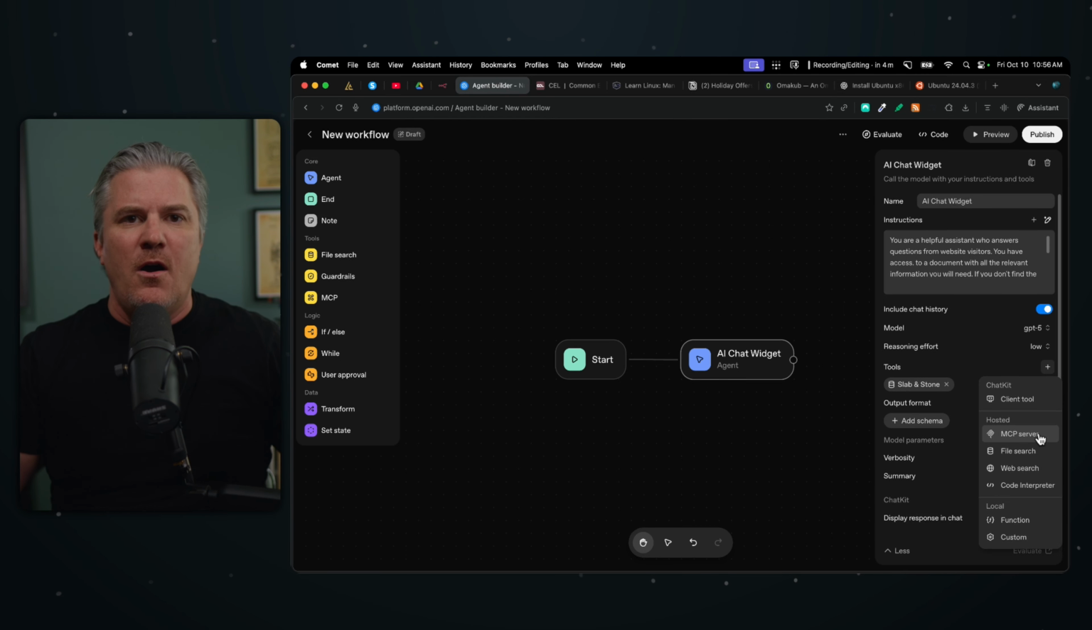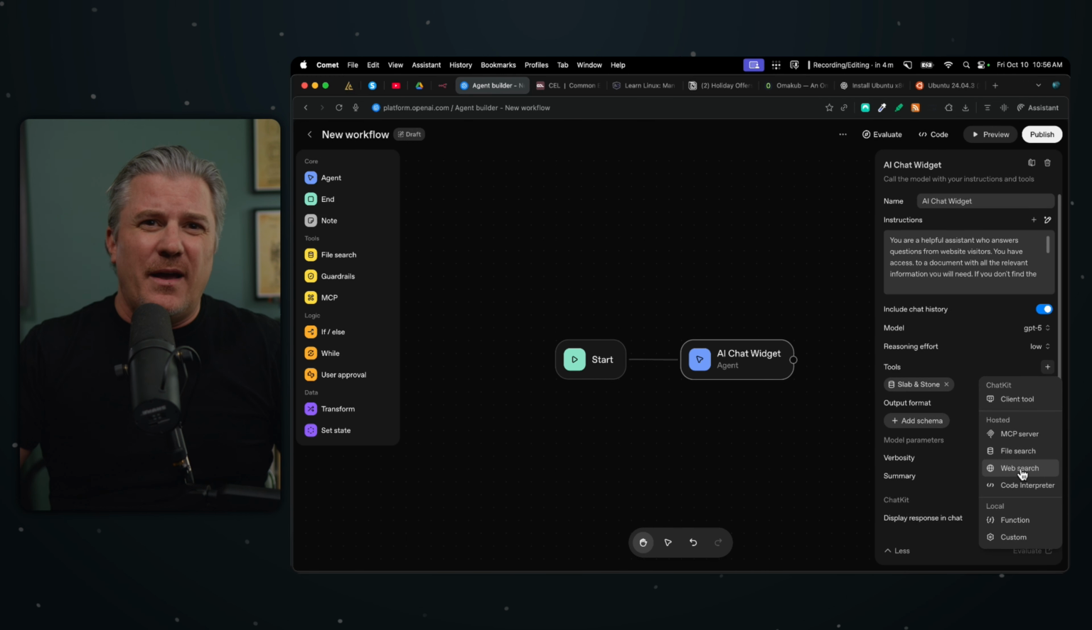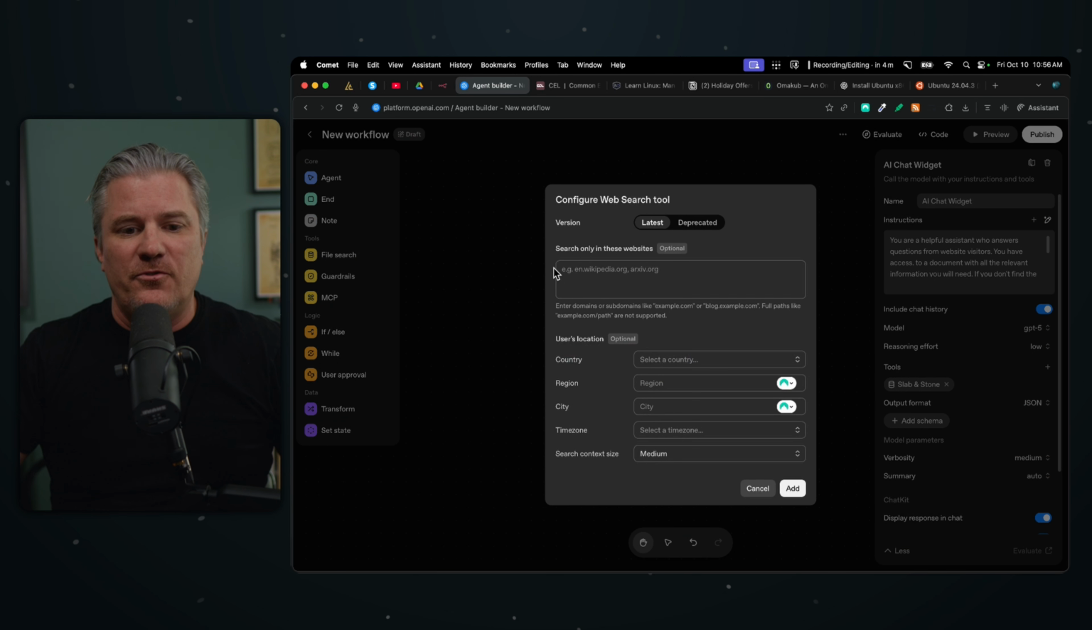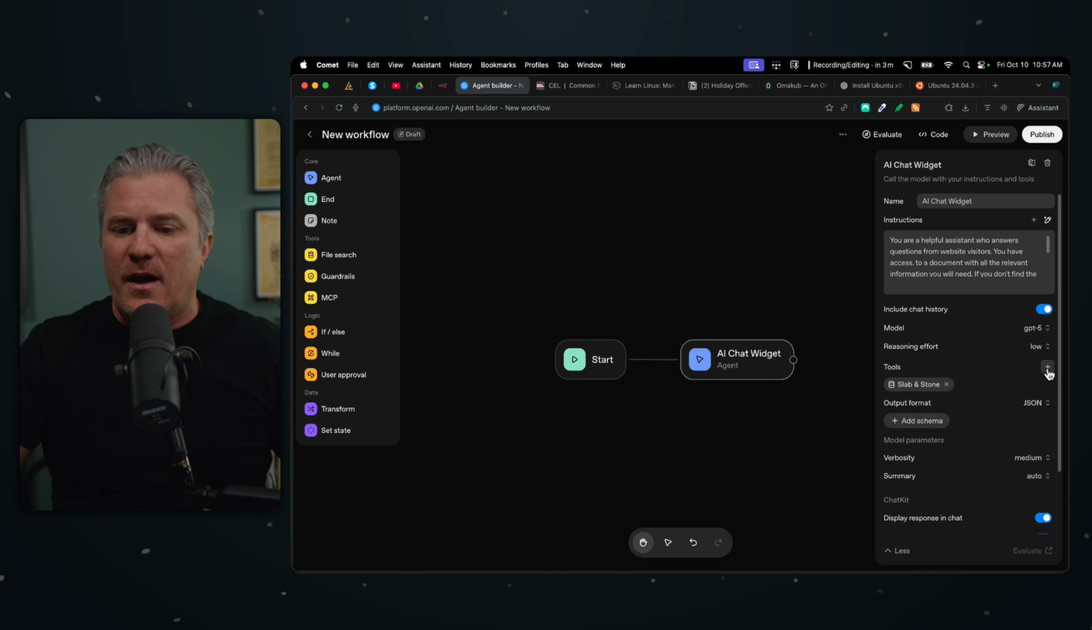MCP is basically a way for AI agents to talk to each other, okay? We've got file search and web search. So this is nice. I don't have to call out to the web search. I can just literally say, hey, I want to do a web search, and I can give it some information on sites it can go to. I can give it countries and regions and things like that. So that's kind of cool.